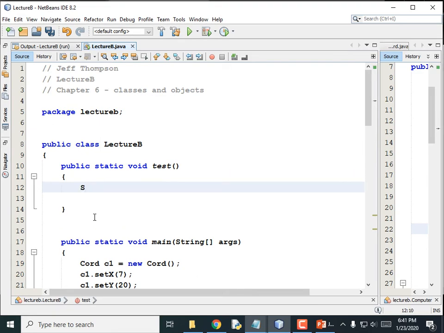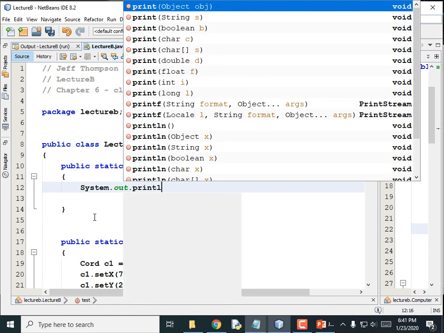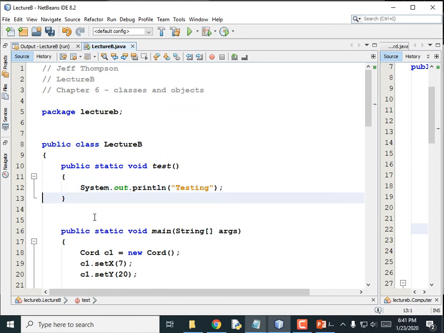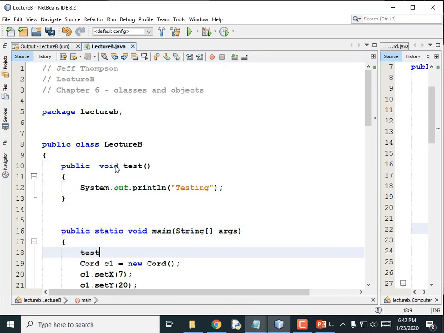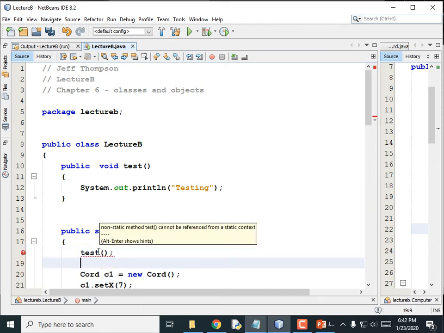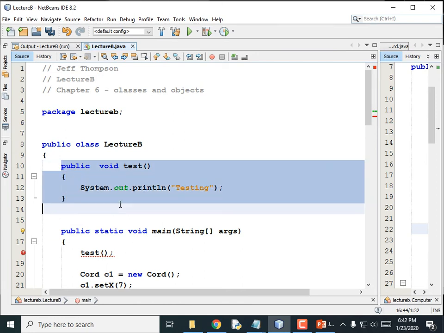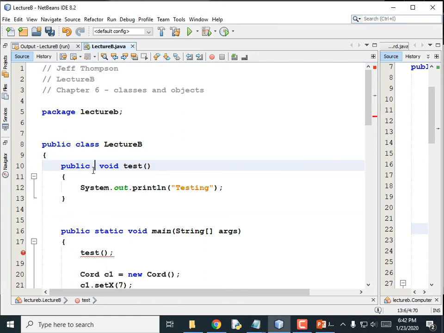So all this is going to do is print a message. System.out.println testing. If this was not declared static, if I deleted that static keyword, which I don't want you to do because it's going to break it, then I would not be able to call test, because it's in a static context. When you're in a static context, you cannot access non-static members of the same class. So I'm going to go ahead and add the word static here again.